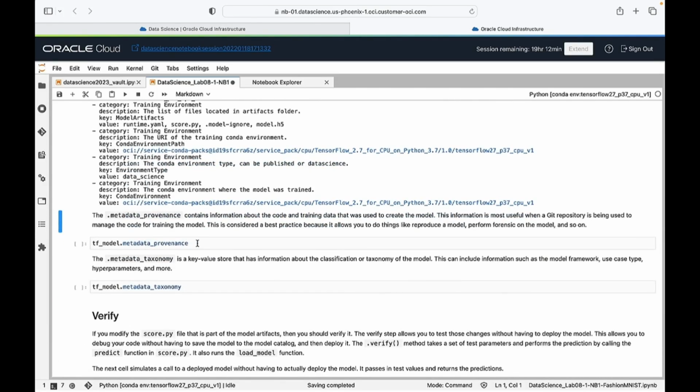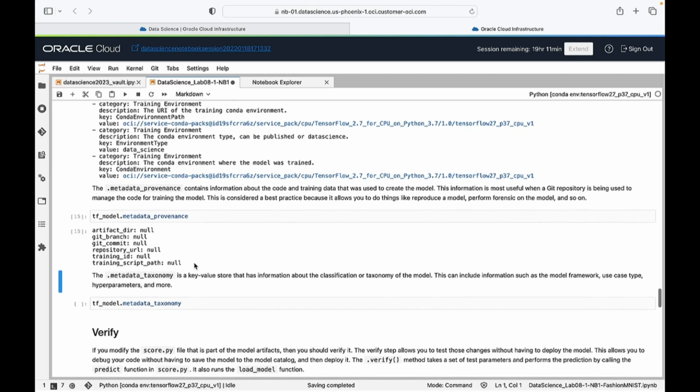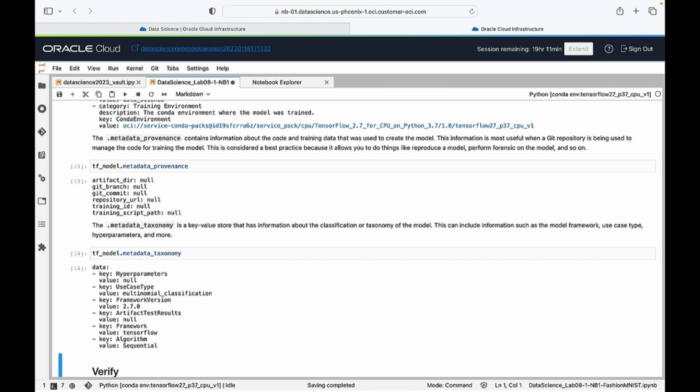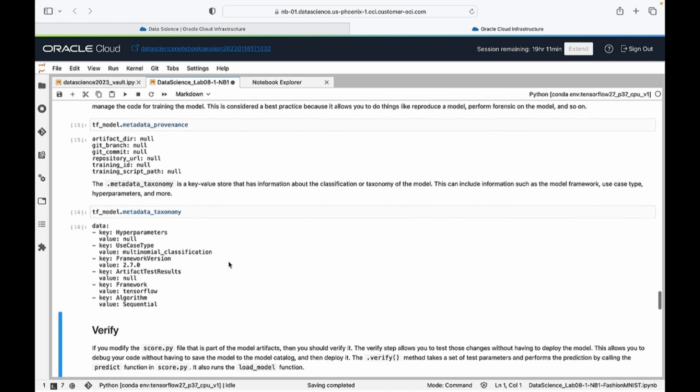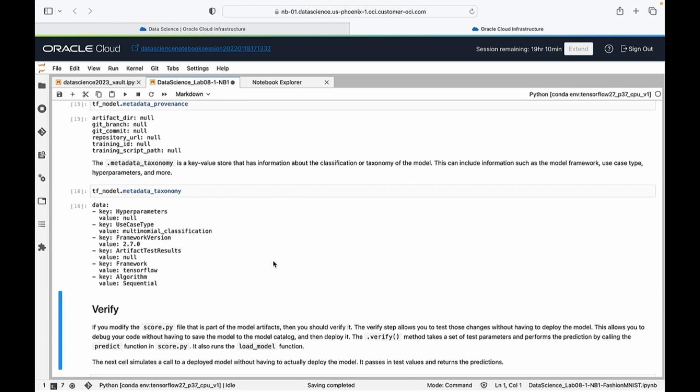Again, metadata underscore provenance attribute contains information about the code and the training data that was used to create the model. This information is most useful when you are using a Git repository to manage the code for training the model. Again, the last attribute is metadata underscore taxonomy, which is a key value based store that has information about the classification or taxonomy of the model. Again, this can include information such as the model framework, use case types, different hyperparameters, and so on. So this concludes our prepare method. So we will now move on to verify method.